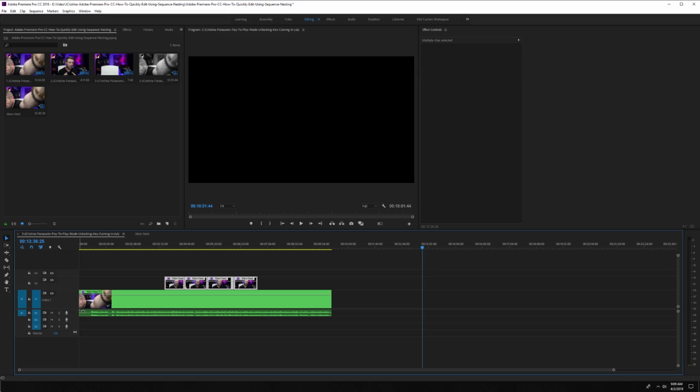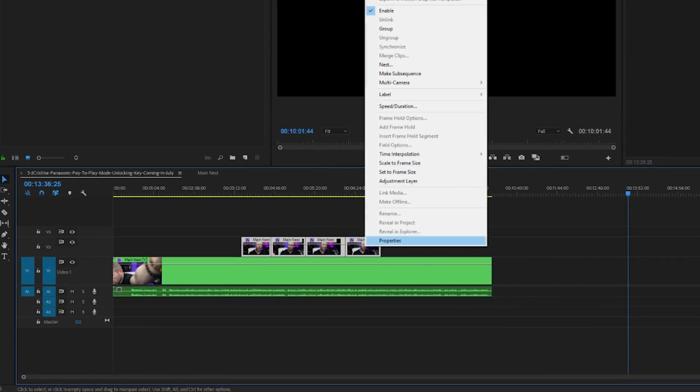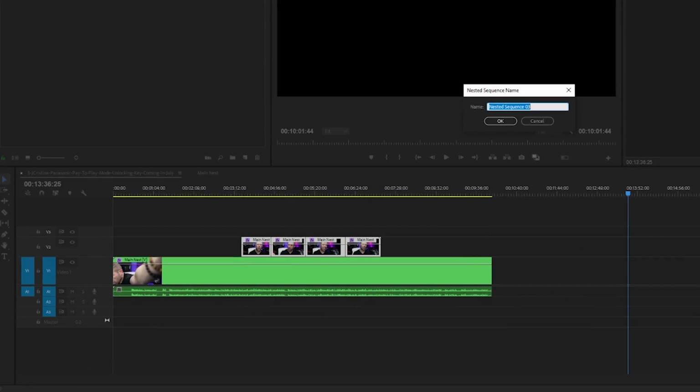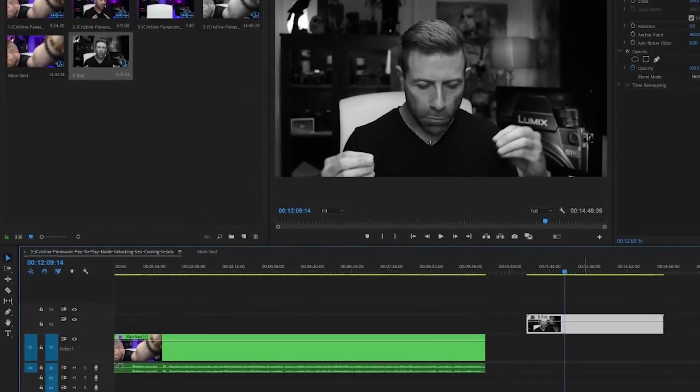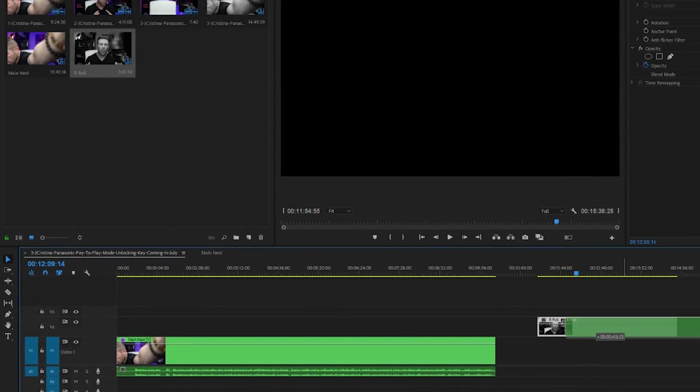Now, we want it to be, once again, one sequence. All we have to do is highlight the 4 pieces, right-click, hit nest, and let's say we're going to call it B-roll. So now, as you can see here, we have the B-roll as a nested sequence. Very simple. We have 4 clips within this one sequence, or one nest. And we can go and move this anywhere.